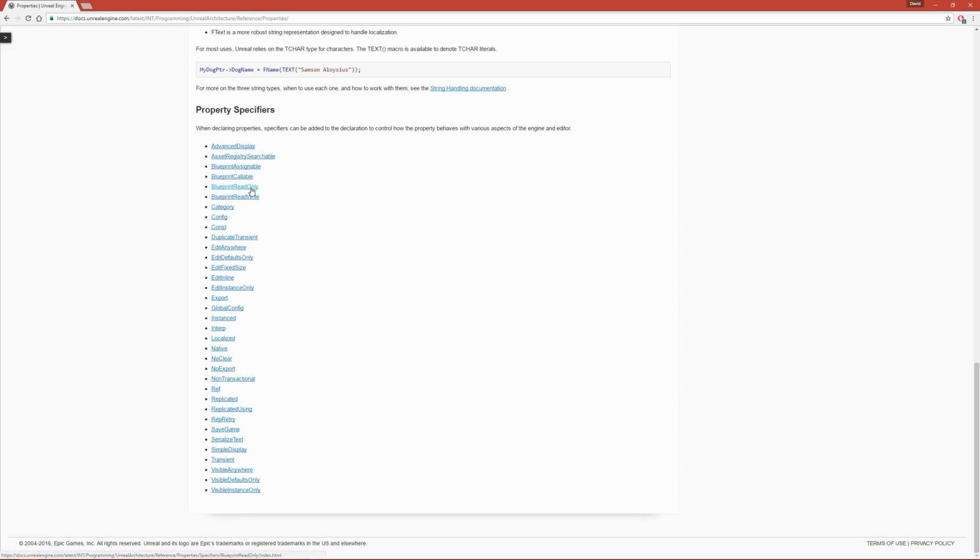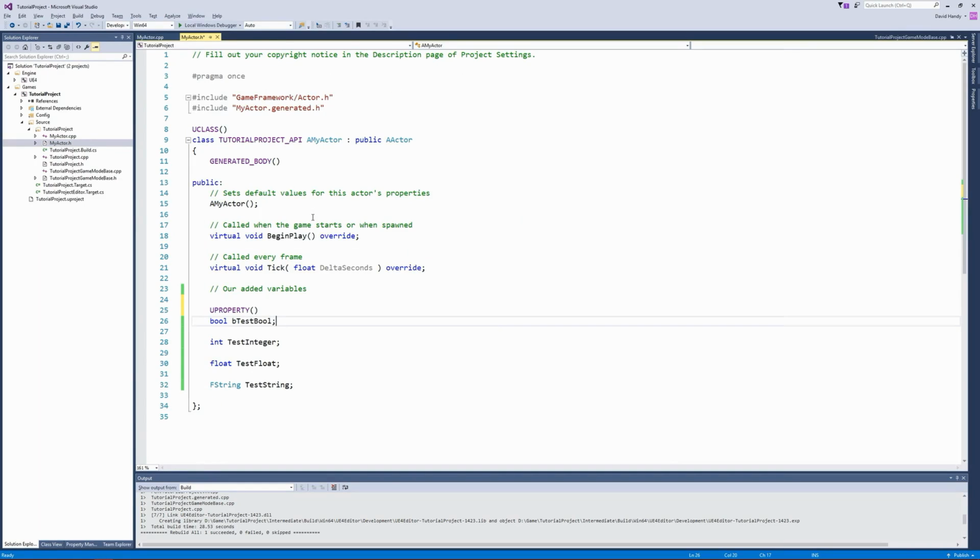With read only, we can set it so that if we create a child class in blueprints, we can only get the variable, but we can't set it. With read write, it gives the blueprint access to both read and write to the variable. So let's go ahead and add in this BlueprintReadWrite. If we switch back over to our Visual Studio here, inside of the parentheses, we're going to type in BlueprintReadWrite. Now this is case sensitive, so you're going to want to be very aware of that.